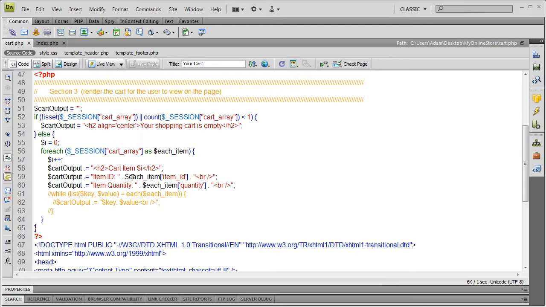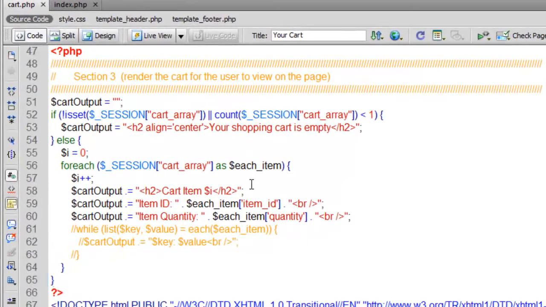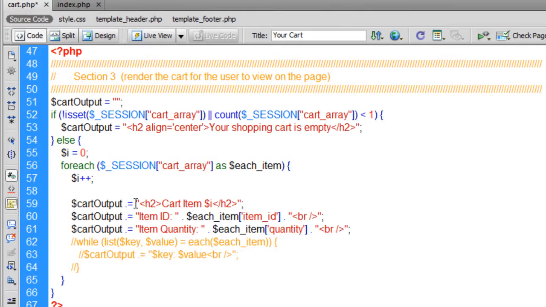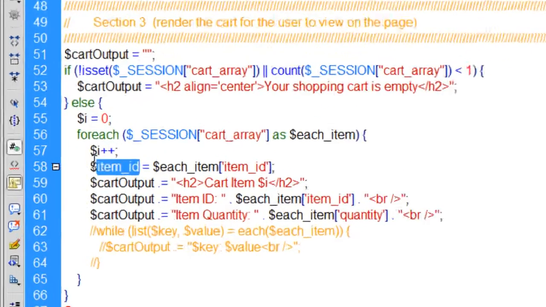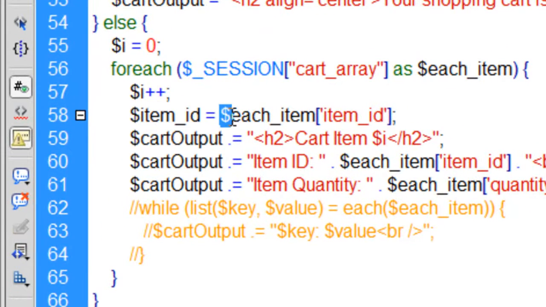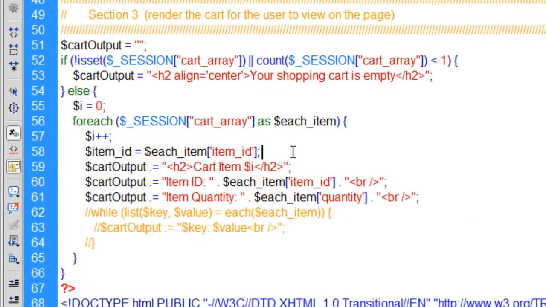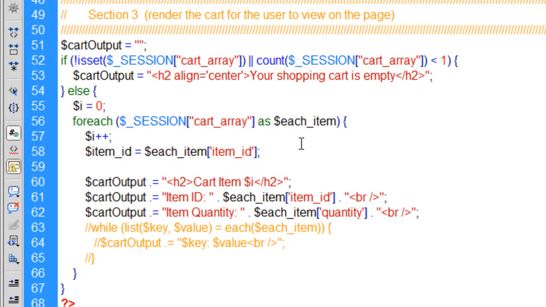Okay, so knowing that we can access each item's ID through this loop, right above the cart output, where the cart output is getting set to that variable, right under the I++, I'm going to put a new variable in called item ID, and it's going to be equal to each item ID. Okay, so you'll have the item ID for each item in your cart array come through this loop, and when it does, it's going to be packed into a local PHP variable called item_ID. So now we can use that to access the MySQL database for that item.